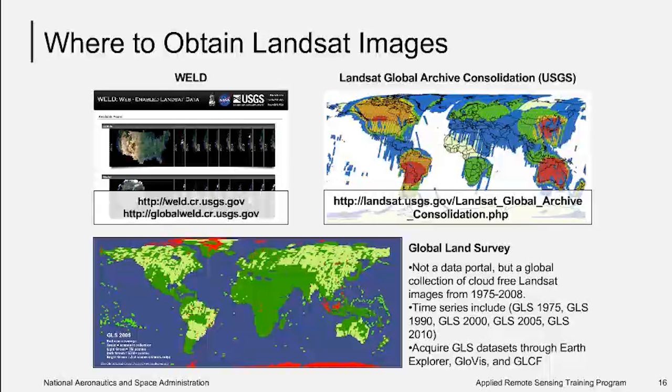The USGS has also been working on the Landsat Global Archive Consolidation, and this figure on the right shows you where there are more in red or less in blue Landsat data available on a global scale for the duration of Landsat's lifetime. Finally, the Global Land Survey is not a data portal, but it's a global collection of cloud-free Landsat images from 1975 to 2008. There are also time series available from 1975, 1990, 2000, 2005, and 2010 that are useful primarily for change detection. These data products can be acquired through some of the data portals mentioned previously.